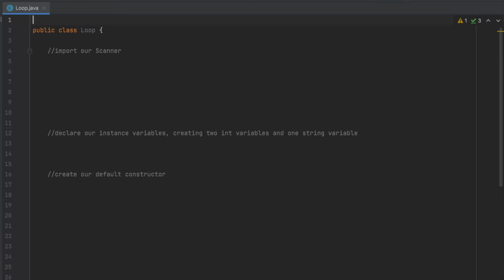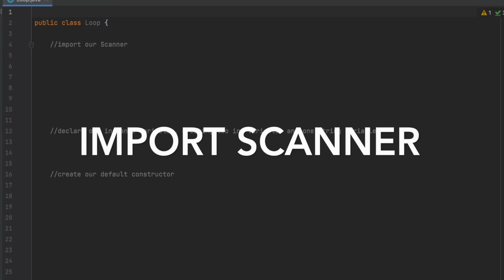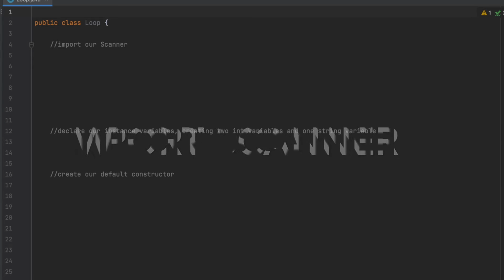Before we actually get into it, I should say that I have some comments here, so feel free to take a look at those as we're going through this code and as we're creating everything. The very first thing I want to do is to, of course, import our scanner. So that is the very first line.